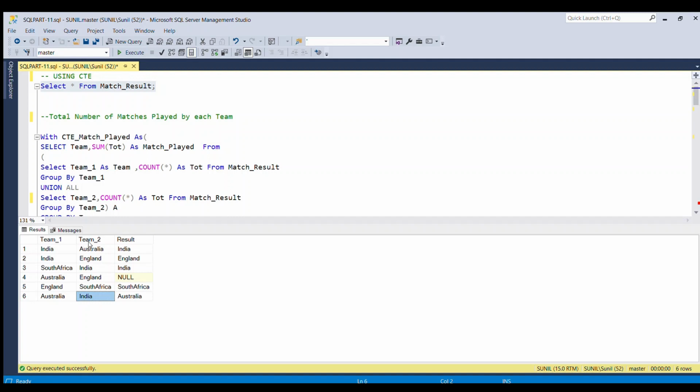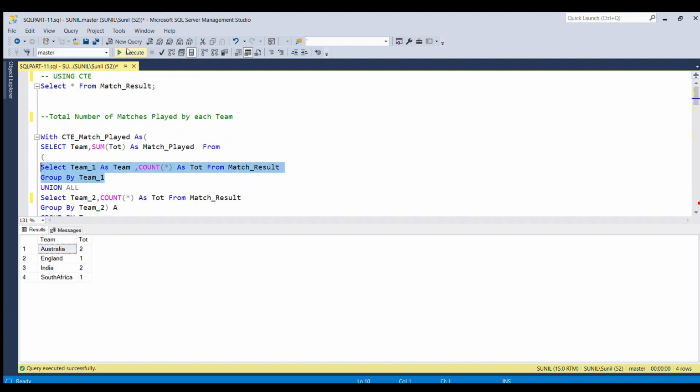So this is what I have done. See what I am doing. Select team 1 as team, count of star as total from match result table, where I'm grouping by team 1. So I'm grouping by team 1 and I'm getting the count star. If I run this piece of code, we'll get the number of times a team has occurred in that column. If you can see here, India came 2 times, Australia came 2 times, England came 1 time, and South Africa came 1 time.